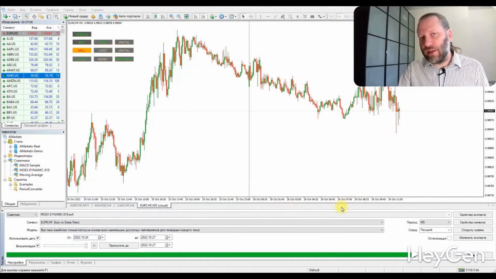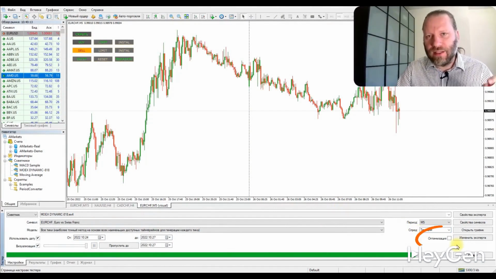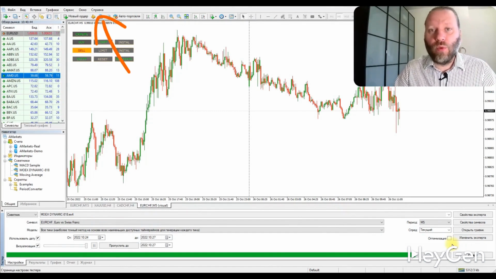Knowing the average spread of the instrument, you can set it manually, and then the testing will be closest to the real market situation. If you are testing during the day when there are no significant news and the spread is not widened, then choose the current spread. And the last checkbox is optimization, which we do not use. If you want to study this point, you will find more information in the help section. We won't need it right now.